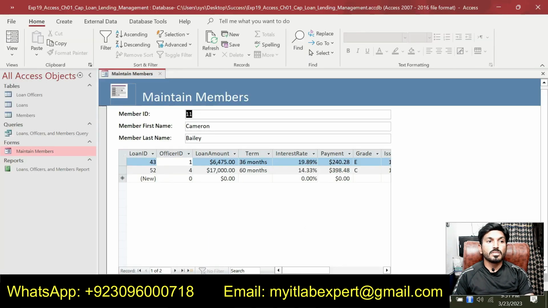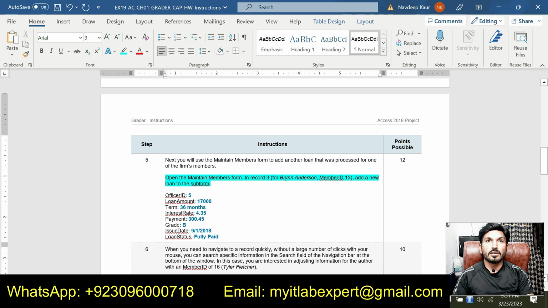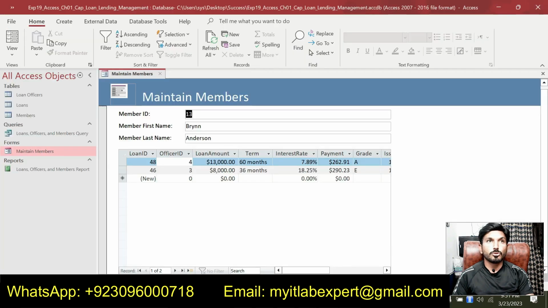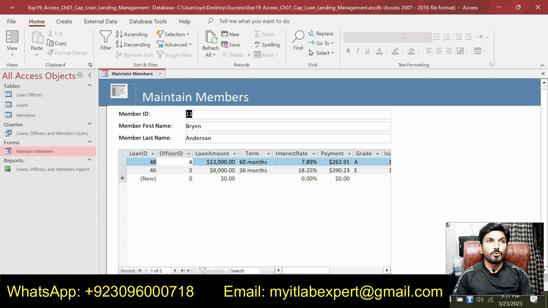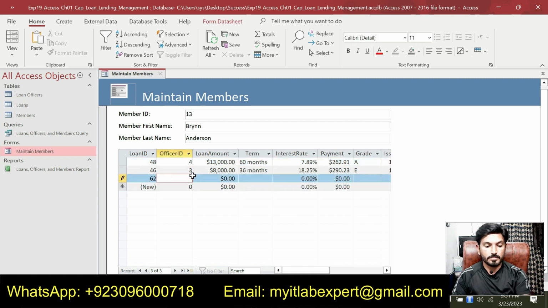So first we will go to record 3. Click next record and then next record. So this is record 3, and you can see the member ID 13 and Brian Anderson that is mentioned in the requirement. We are supposed to add the loan in the subform for Brian Anderson. So now we will add this record. Officer ID is 5.